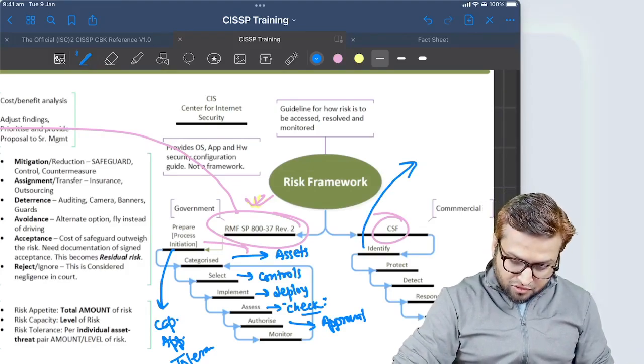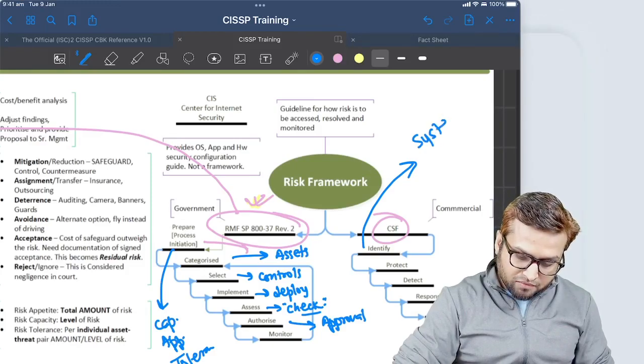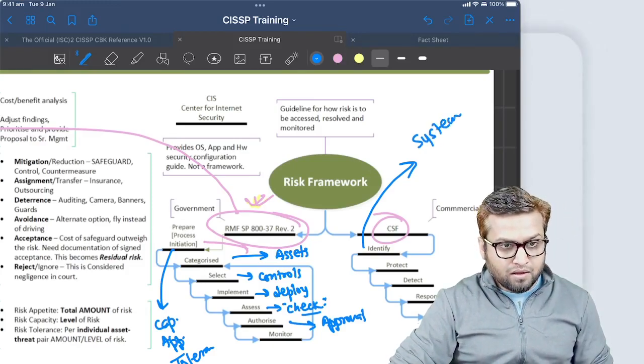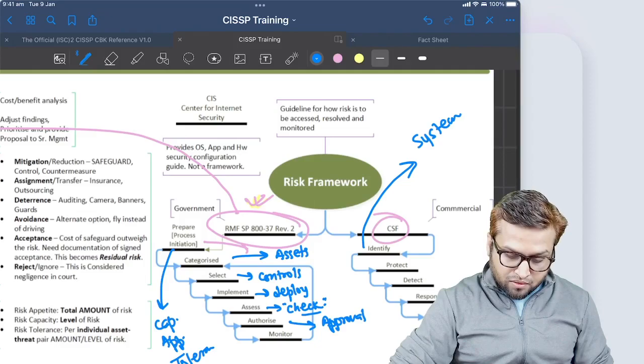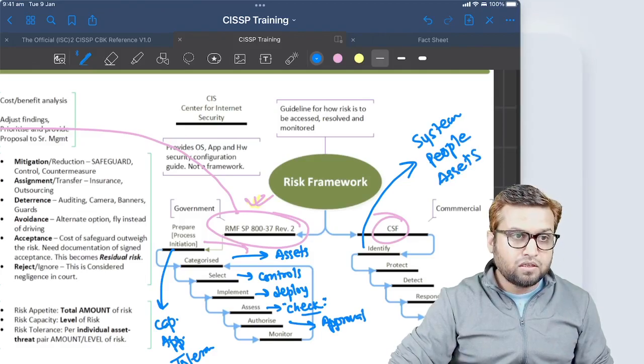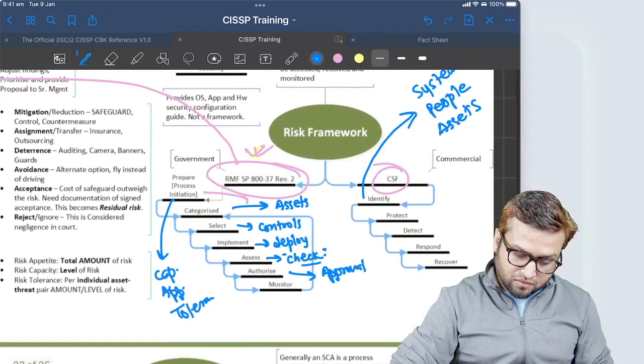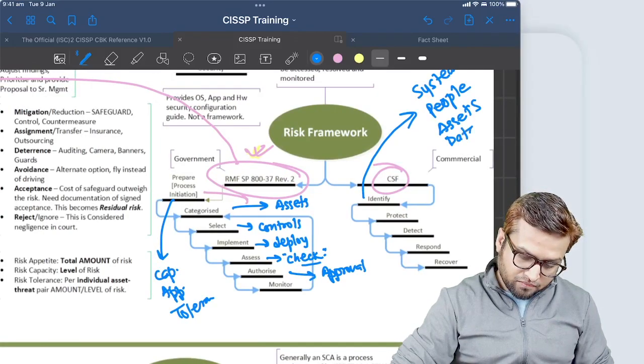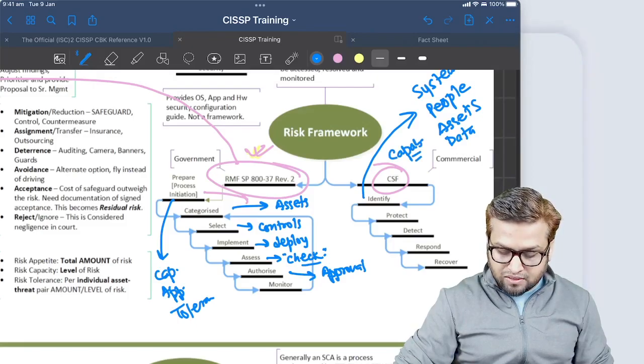But it's better to know: systems, then people, assets, 1 2 3, and data and capabilities, right? So these are the things which we identify.